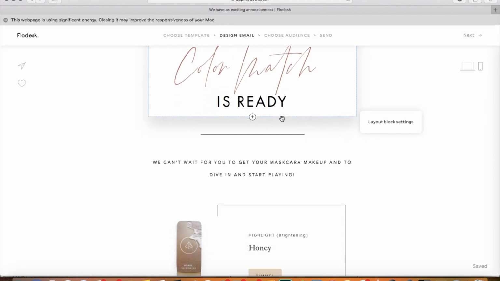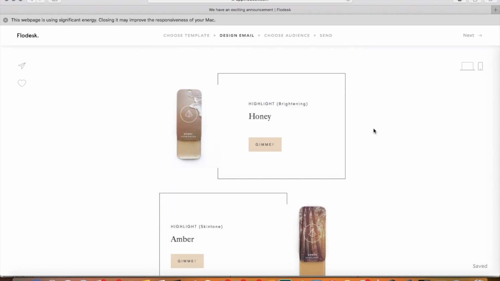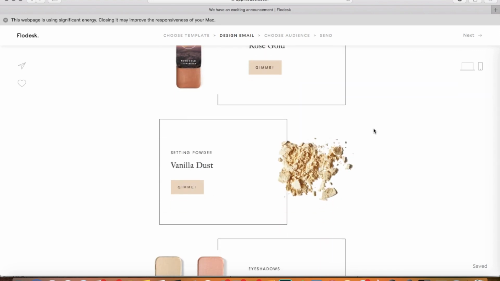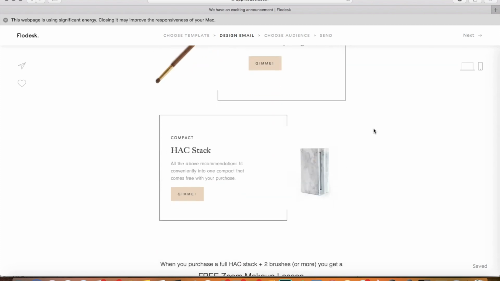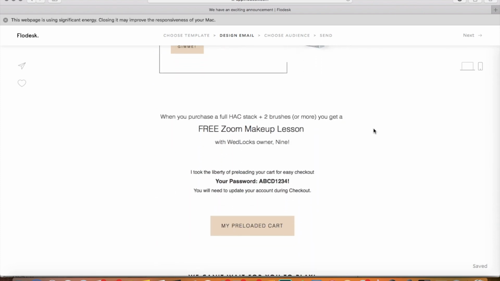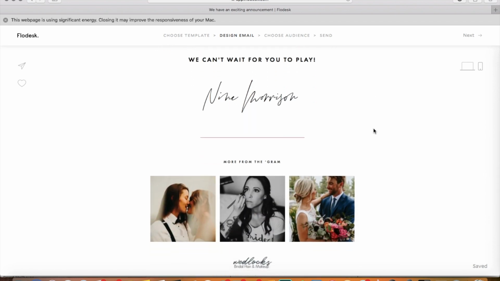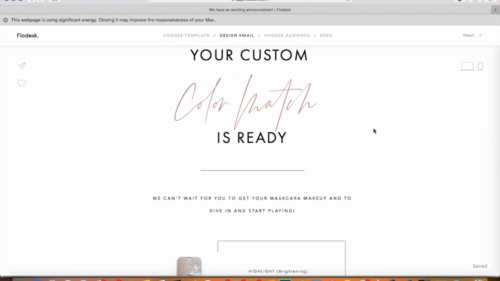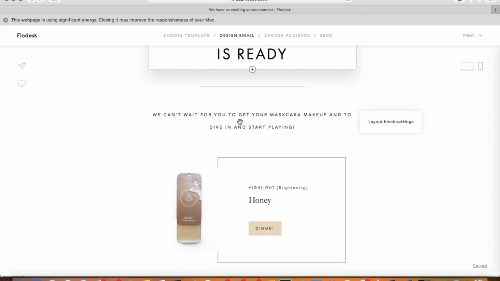All right, so this is my template here, and it just has some fun, cute little things, and then you can see what this all looks like. And then I have a little deal too, that if they buy all of the stuff that's recommended, then I give them a free Zoom makeup lesson, which is super fun. Yeah, and that's what that looks like. So it just looks super professional, really clean, super on brand with Maskcara as well, and I love that.